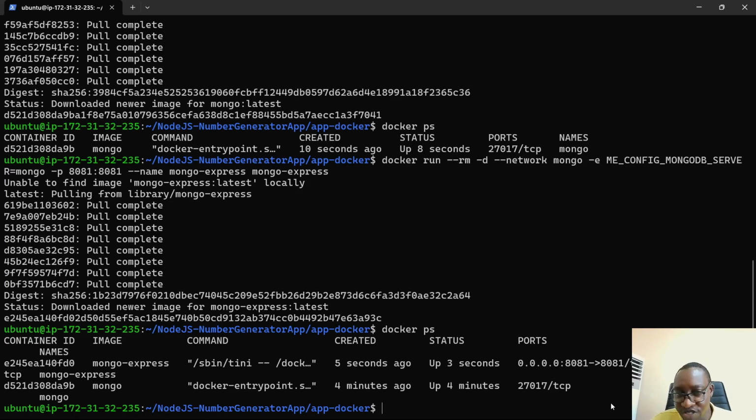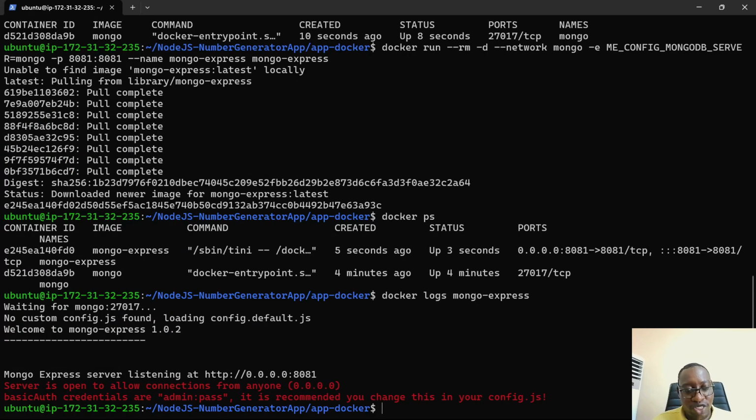Now, before we go to the browser, another thing that you can also do to verify if your containers have started, if it's working, is to check the logs of your container. So here, I'm going to do docker logs. What am I trying to check? I'm trying to check the Mongo-express log. Okay, so here it says waiting for Mongo on port 27017.